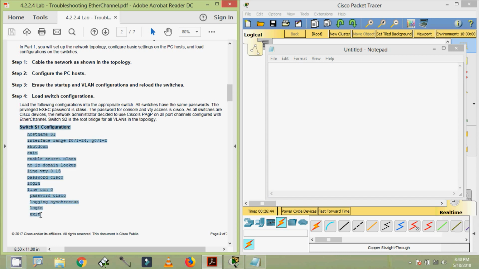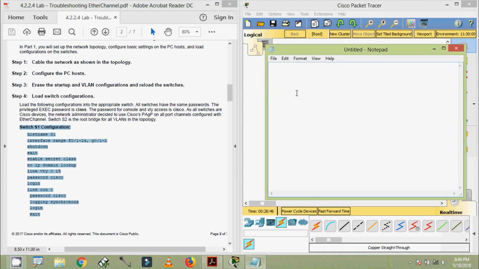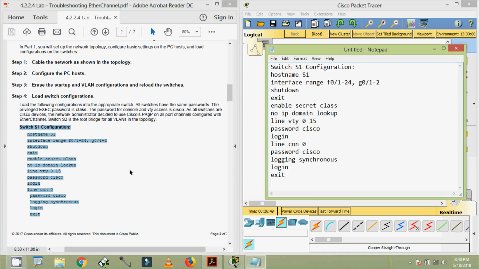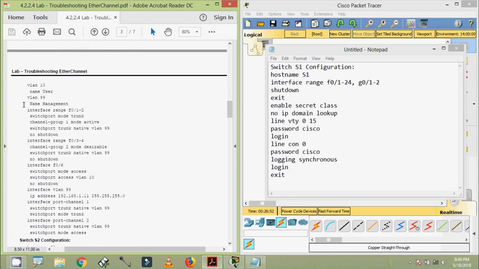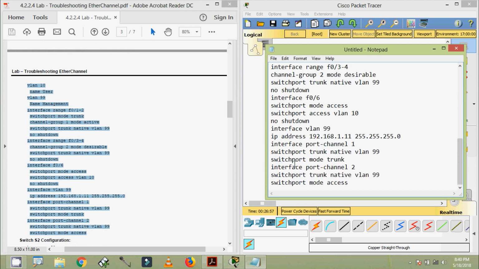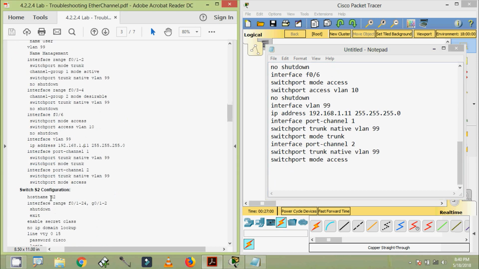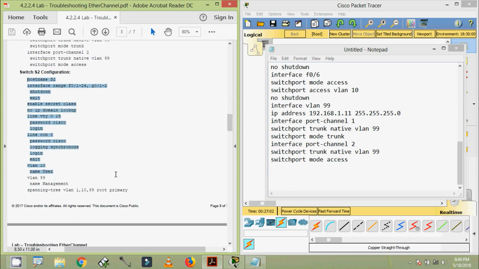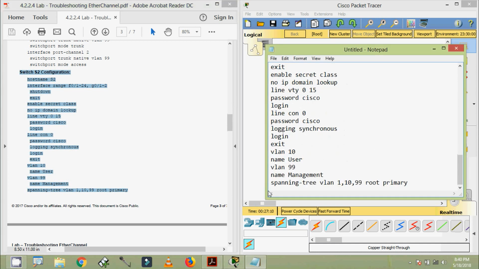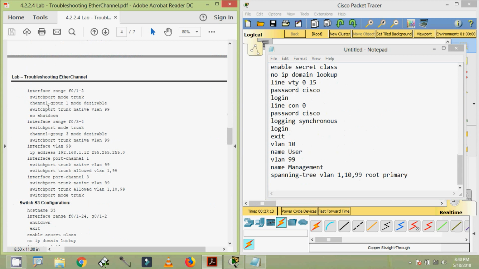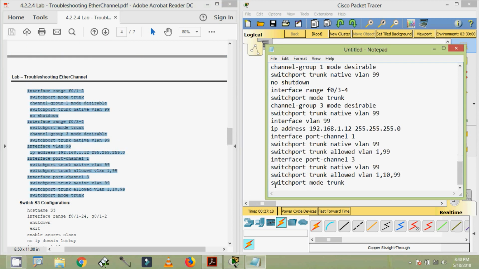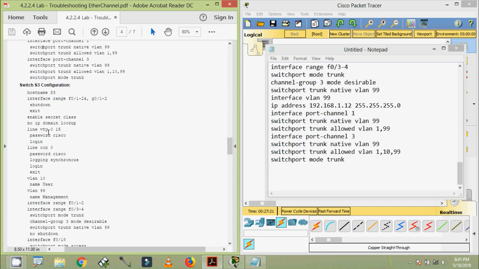First of all, we will copy the configuration of S1 and keep it in a notepad. Also the S2 configuration. Switch S2 configuration. Also the switch S3 configuration.